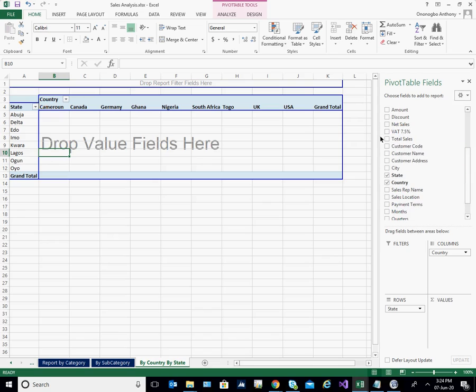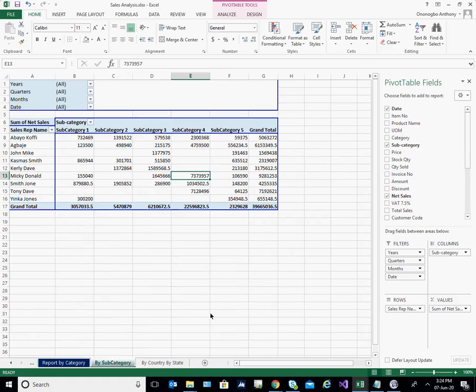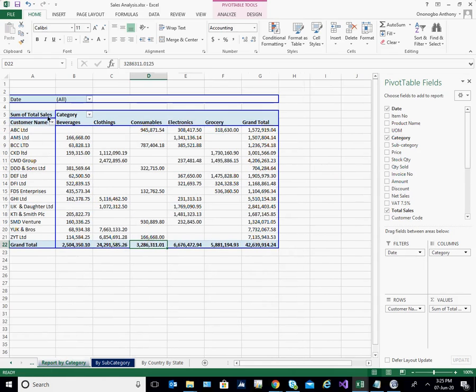So if you are reading it, you will know. Look from here. Sum of net sales, this for the subcategory. Here for the category, sum of total sales. You should be able to decode it yourself, right? And then here is sum of VAT. So somebody should say, oh, this VAT is VAT.